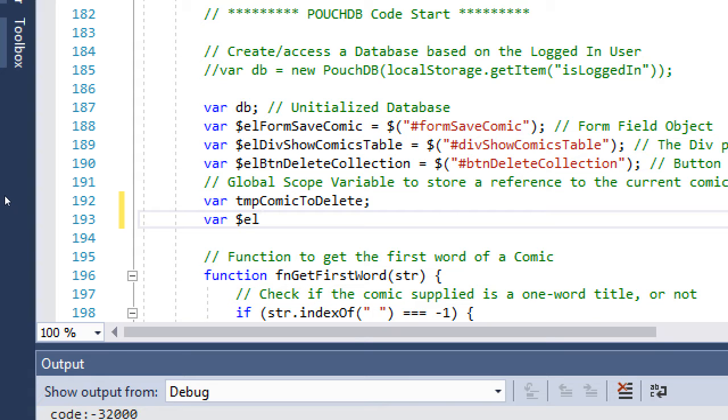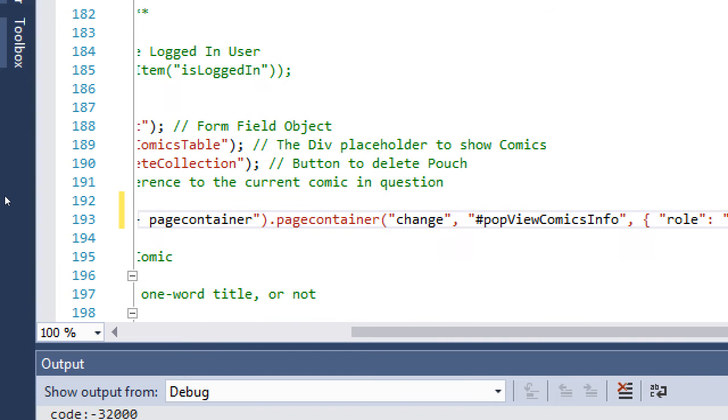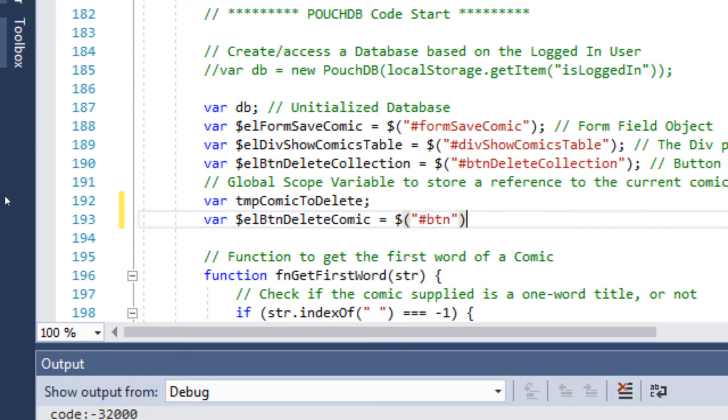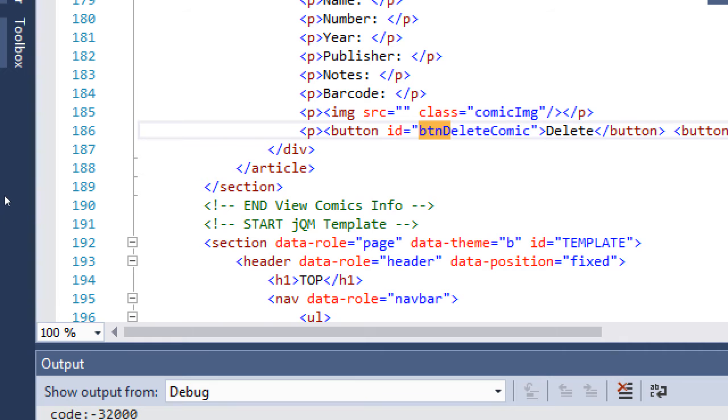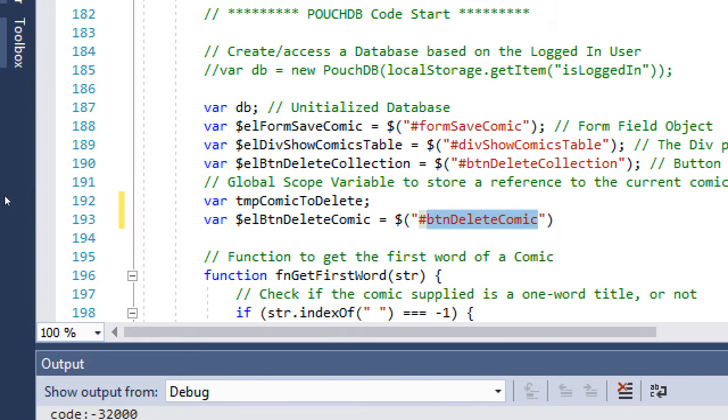Variable $btn delete comic is equal to $ selector, quotes, pound btn delete comic, semicolon. So that creates an object based on that HTML element. So now we can reference that button in the HTML code via this JavaScript object, which we created via jQuery.